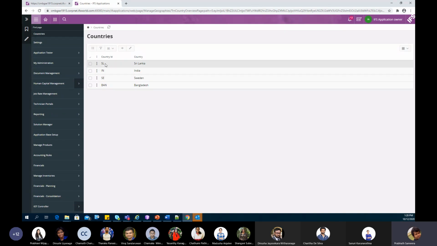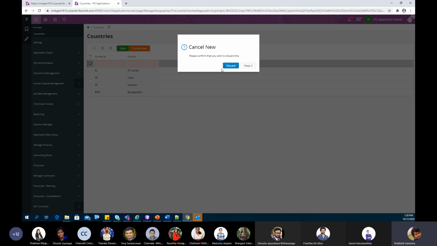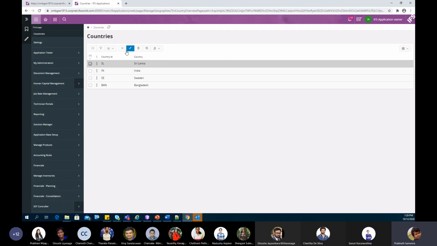Now you can see that all the data are populated here. You can also see that these CRUD operations are available here. We can edit, we can add new records, and you can delete records.